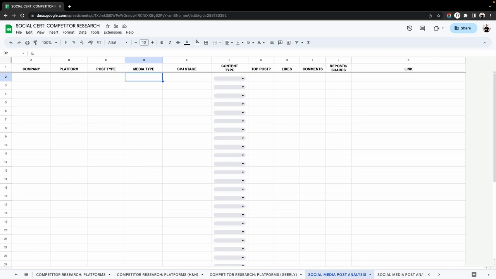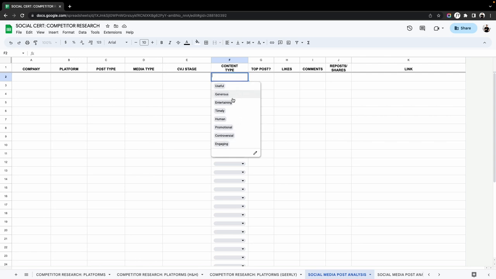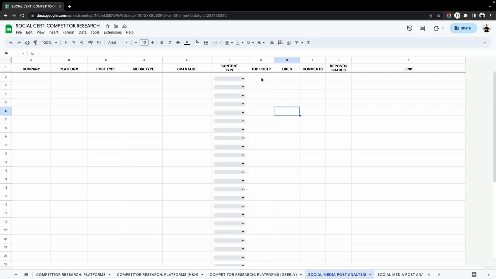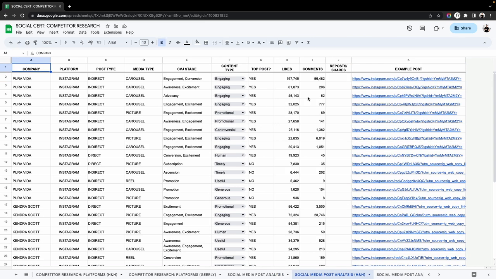Media type, typically picture, video, or audio. CVJ stage, that correlates to customer value journey. Content type. And a lot of these aspects you're not going to really understand yet, but as soon as we get to the post type database, you'll start to see, okay, here's why this is here. And you can always go back and input it. Is it a top post or is it just a post? How many likes, comments, shares did it get? And finally, the link to the actual post. So here you have some examples.